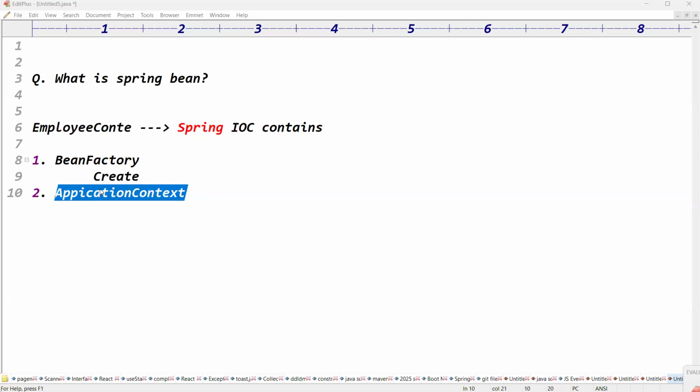Which one is fast, application context or bean factory? Application context is eager loading, not lazy loading. Eager object creation means during server startup itself, all objects are ready. Bean factory is lazy object creation. Lazy means what? I asked you, then it is done. That's lazy. If I didn't ask, it isn't done.